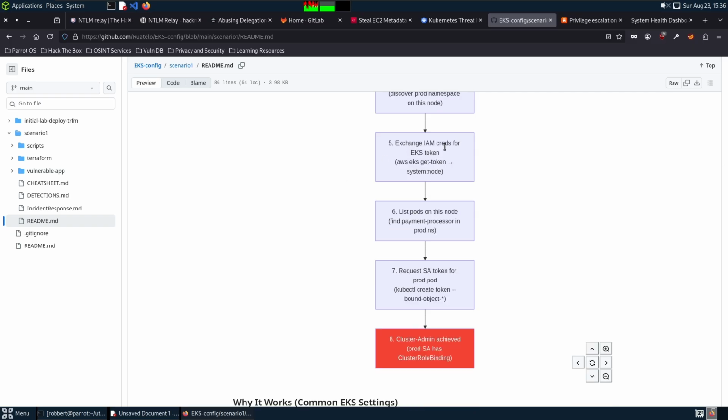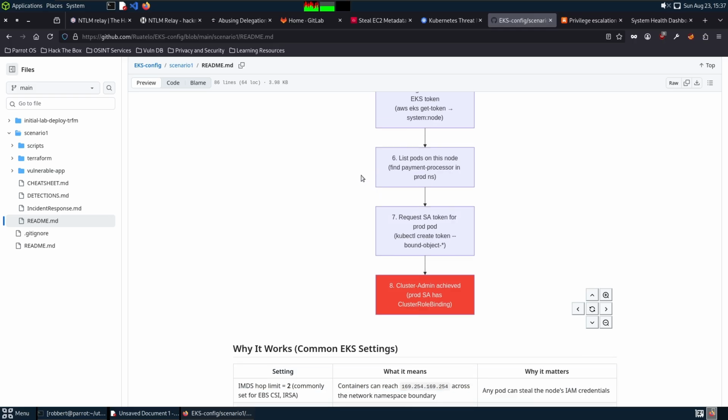Then we used the IAM role to exchange the role's credentials for the EKS token so we could enumerate the cluster. Then we enumerated the cluster using the identity we got, the EKS token, to list all the pods and see what permissions we have. Next, we found a privileged production pod that seemed like it had a very privileged service account. So we requested a service account token for that pod, and we got full cluster admin after doing that.